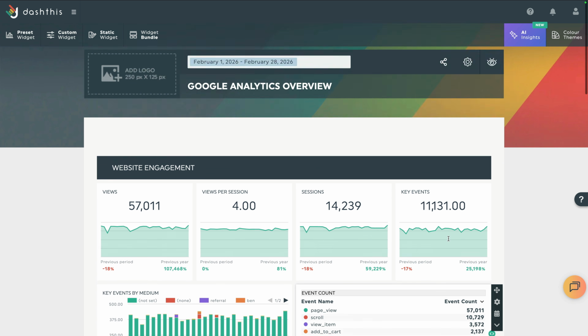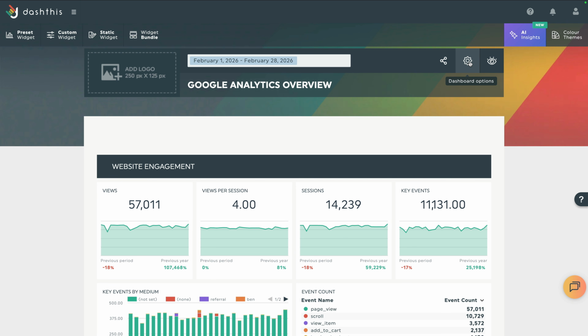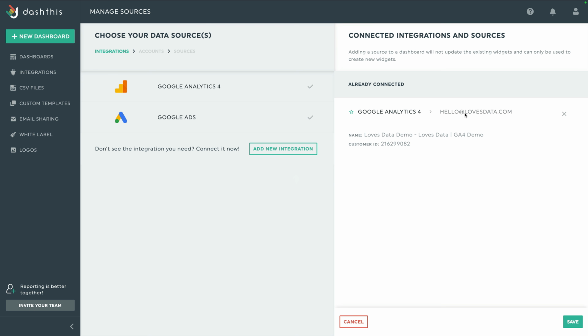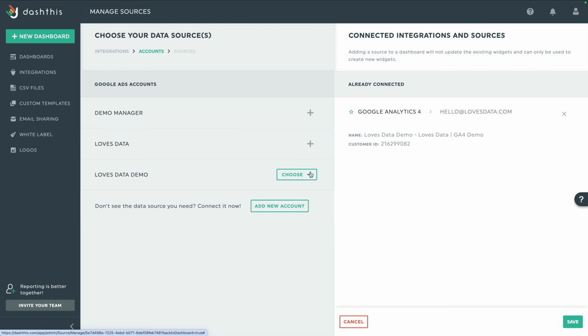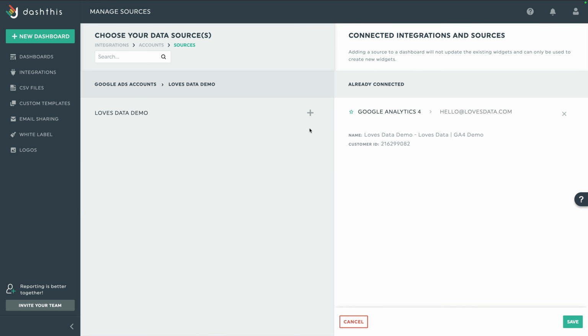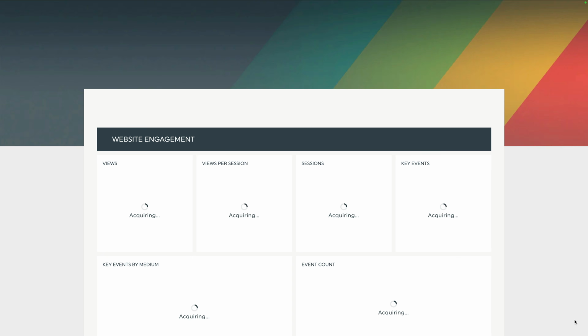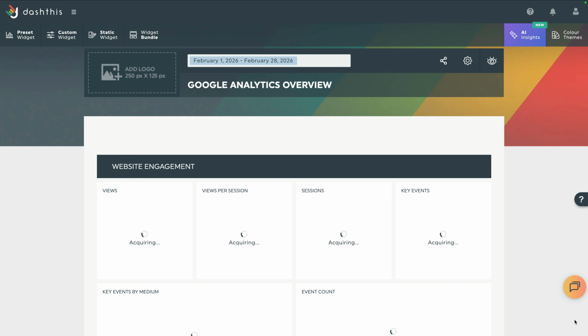To see this, let's click the configuration icon on the top right corner of the dashboard. And let's select Manage Data Sources. Now let's choose Google Ads on the left. Let's select our Google Ads account. And click Add. Now let's click Save. We now have the option of adding widgets from Google Ads and Google Analytics to our dashboard.